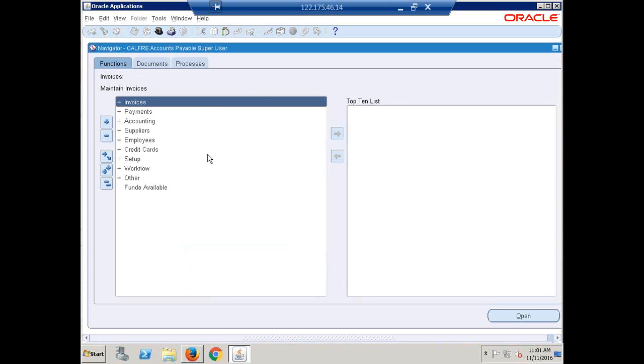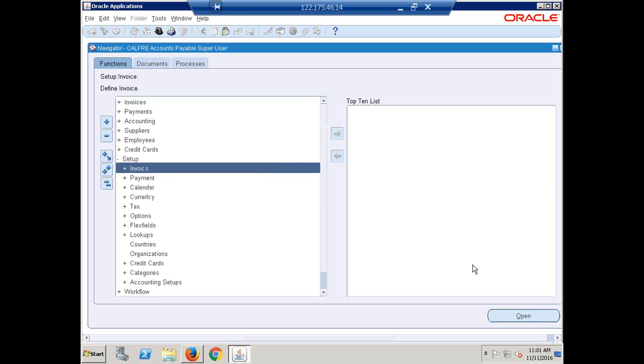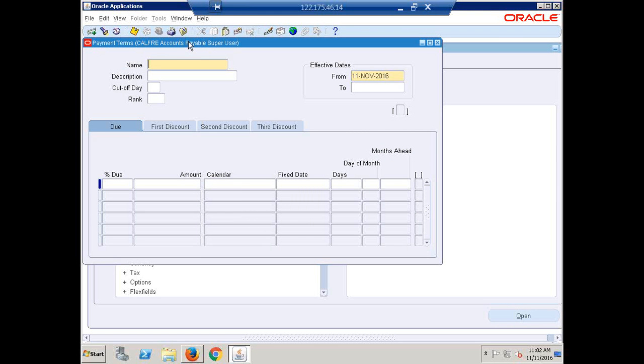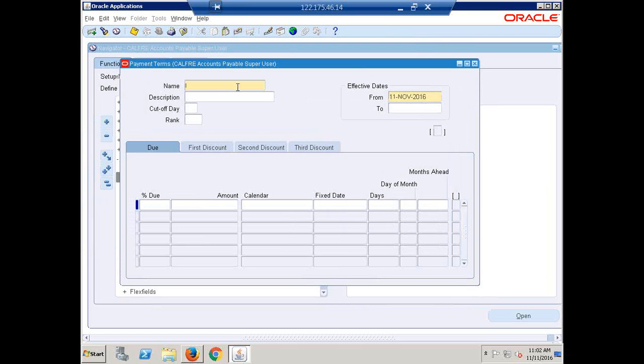Task name is create payment terms. Take the navigation: setup, invoice, payment terms. Okay, setup, invoice, payment terms. So now let's see how to create the payment terms.